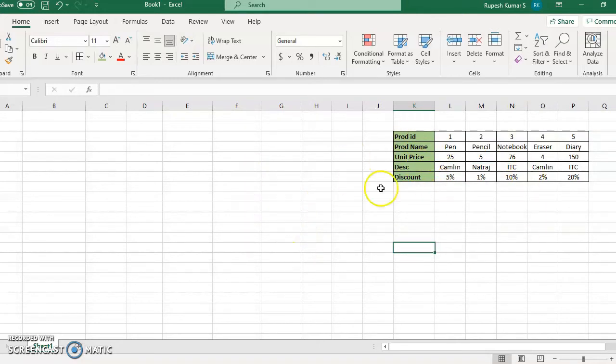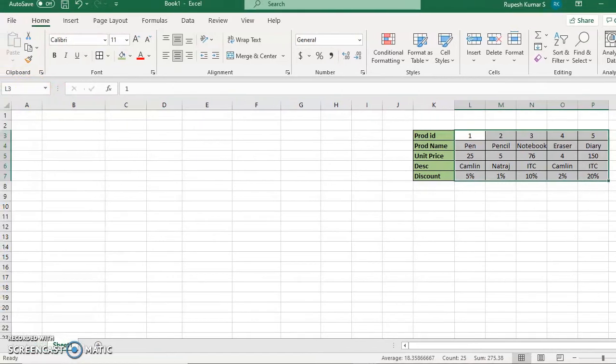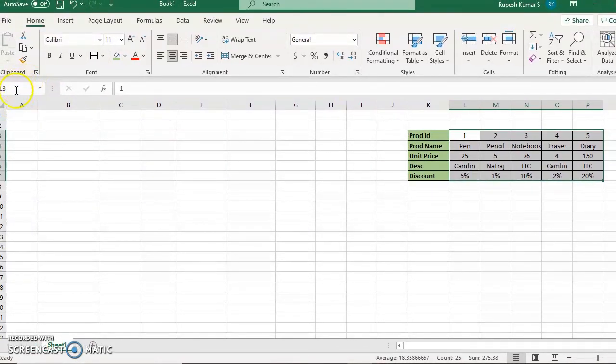Now what I will do, I want to give a name to this master data, so that while using the lookup formula I can use a reference instead of giving the range in my formula. So I don't need these headings. These headings are for our reference, not for the reference of the computer. So what I need to do, I need to select only data. So select from this one till 20%. So I selected it. This is the name box in the corner. So go to the name box.